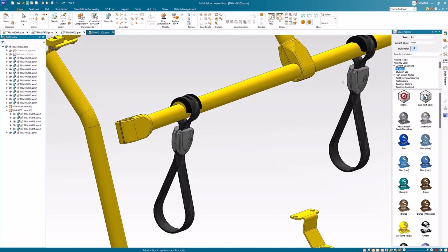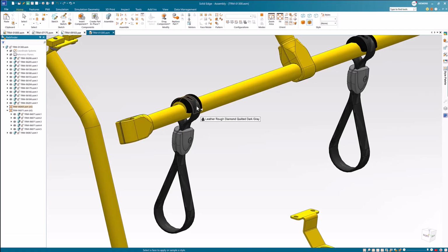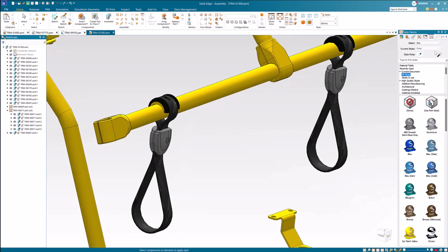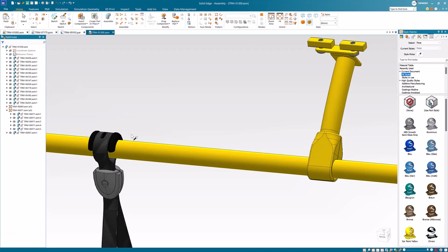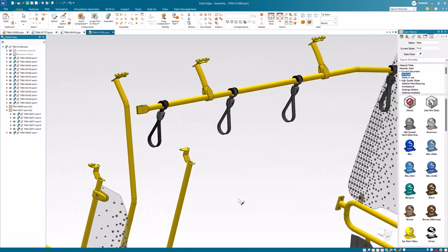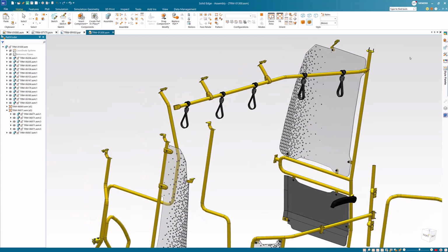The new style picker in the Style Palette allows you to sample styles directly in the graphics window and apply or save them to the materials table or document folder. Further customization is available in Style Palette with the ability to add, edit, and create face style overrides on parts directly in the assembly environment, or simply drag and drop a style from the Style Palette onto part bodies.